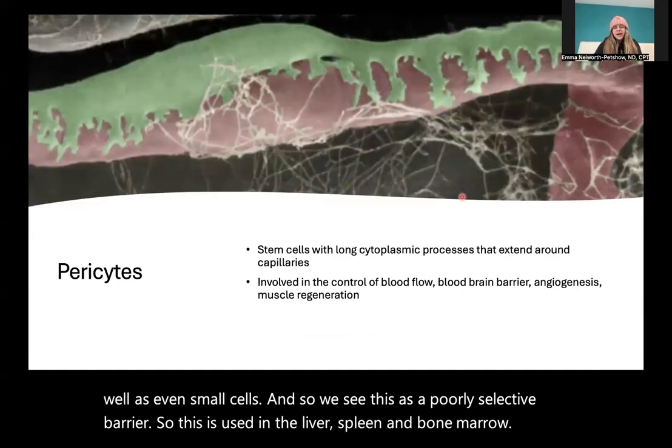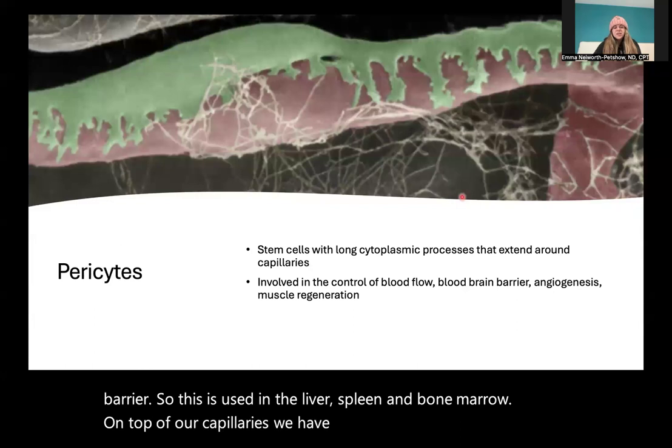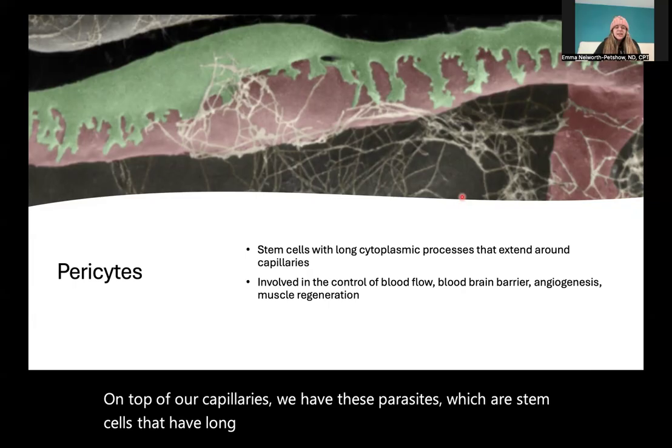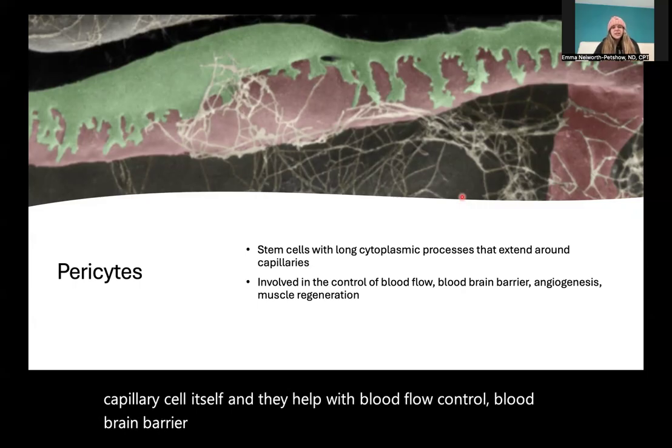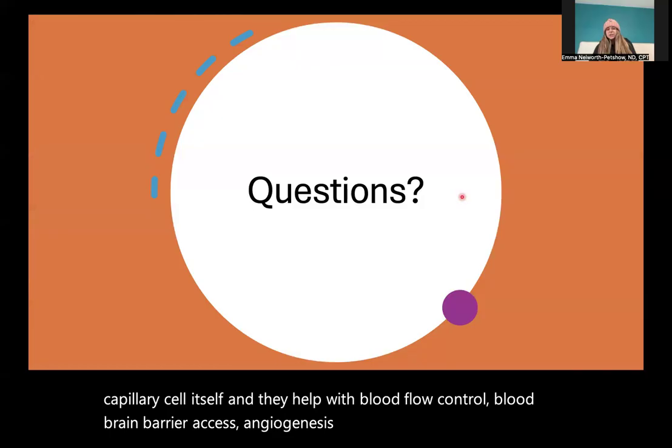On top of our capillaries, we have these pericytes, which are stem cells that have long cytoplasmic processes that extend around the capillary itself. And they help with blood flow control, blood-brain barrier access, angiogenesis, and muscle regeneration.